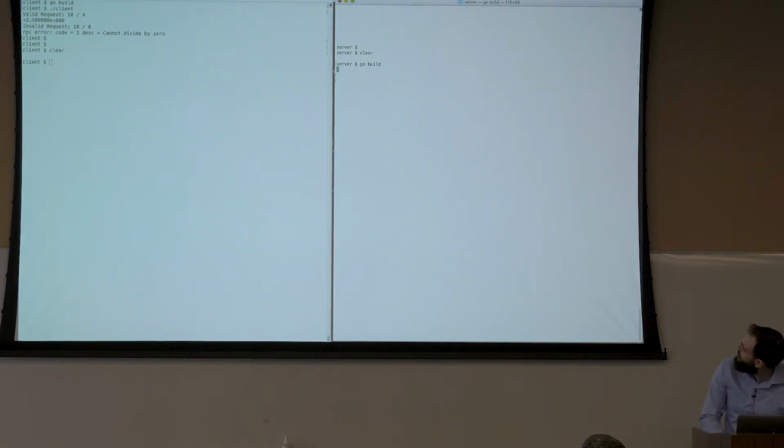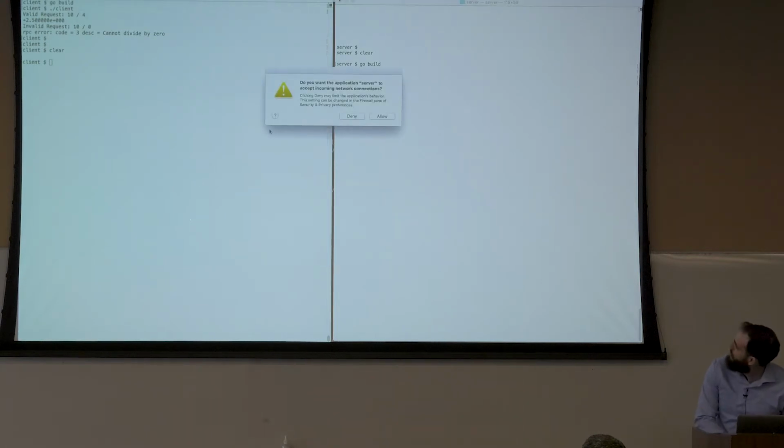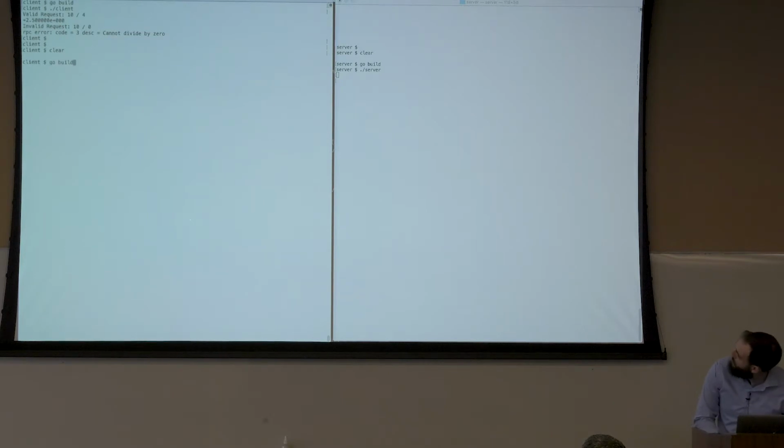So if we quickly build our server, run it, let it through the firewall, build our client, and run it, and look. How easy was that? In less than a minute, I set up this gRPC service that solved this problem that I had, and now my P5 is doing division.